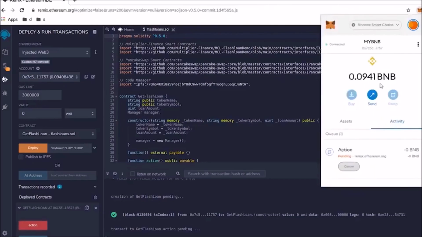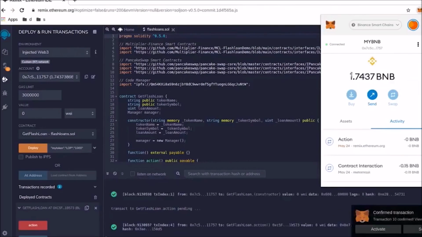And the amount we have right now, watch this, in the contract. It's done. Boom. Look at that. Look at that amount we just made.